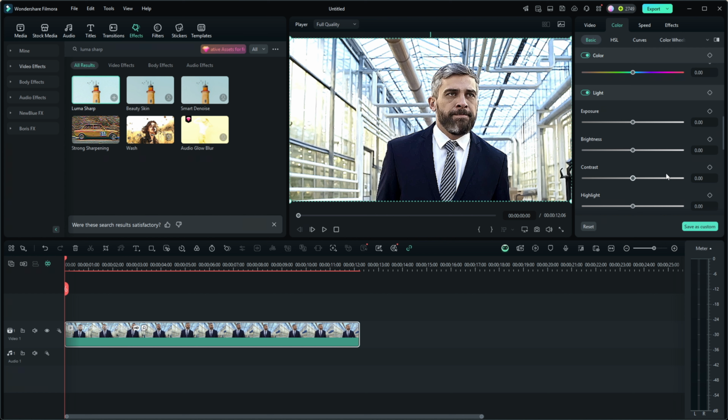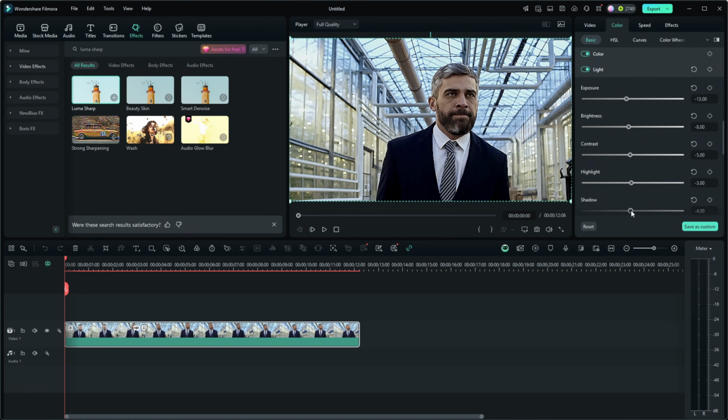From the light section, you need to decrease some exposure. Also decrease some brightness. Decrease some contrast, highlights and shadow. Then you will find your video quality is increased. By following this tutorial, you can easily increase video quality on Filmora.